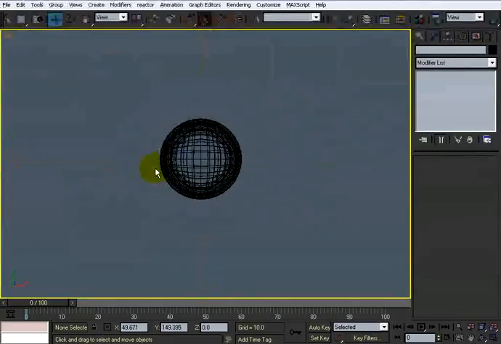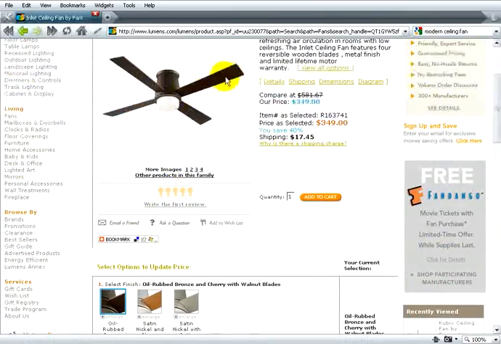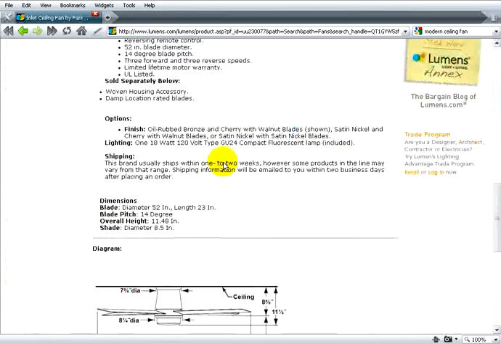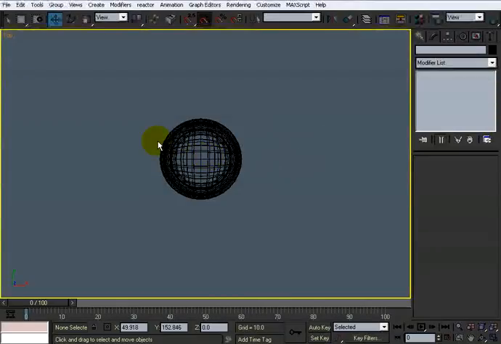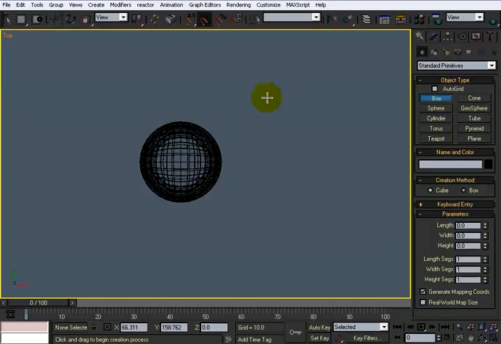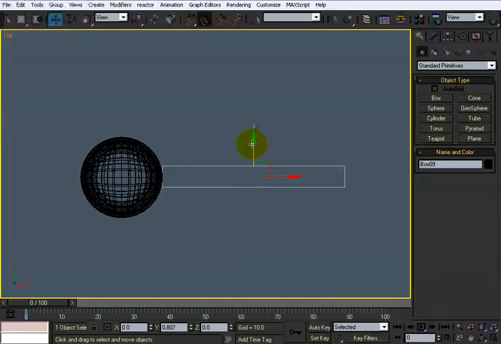Alright, now for the blades. Alt-tab and look at the blades. They're basically just rectangular, a little thinner towards the front here and spans out. And they are only about 23 inches long. So I'm going to make a box and make it about 23 inches in width right there. Give it a little height, something like that.